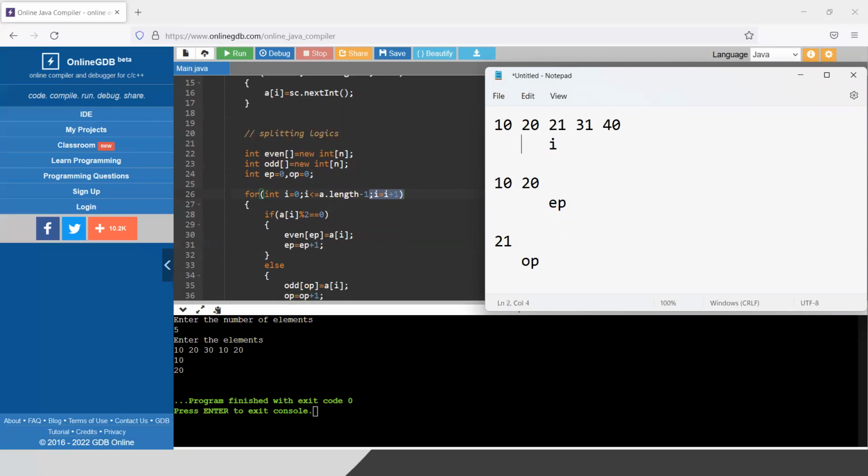And obviously I will be iterating every time. So again, 31 is an odd number, so I will place 31 in the OP position. OP will be plus plus, and as per the for loop, I will be plus plus.